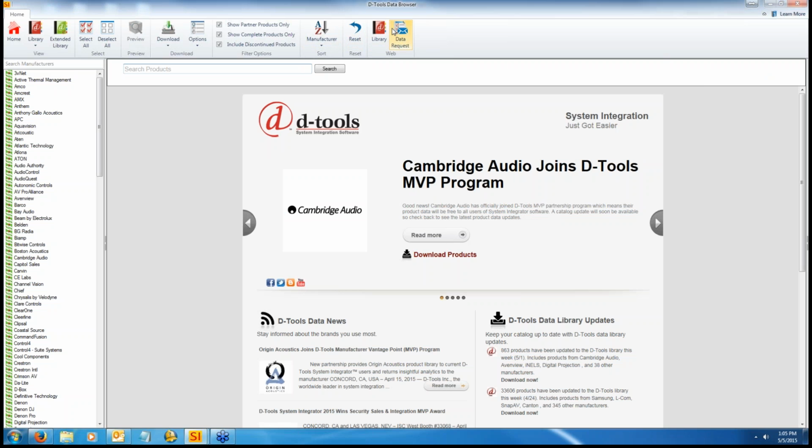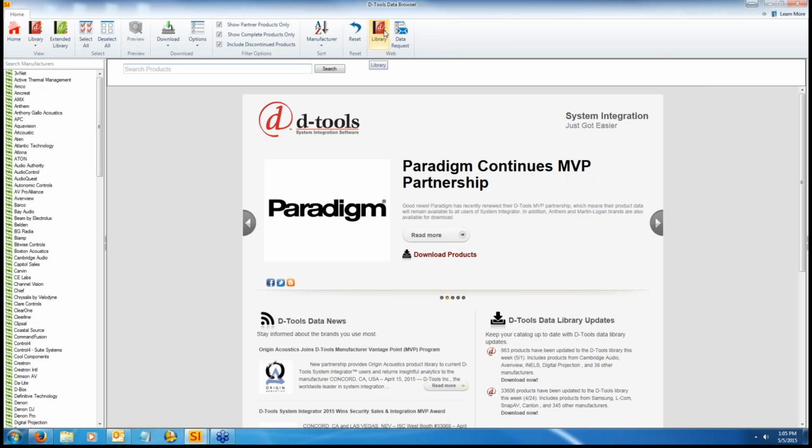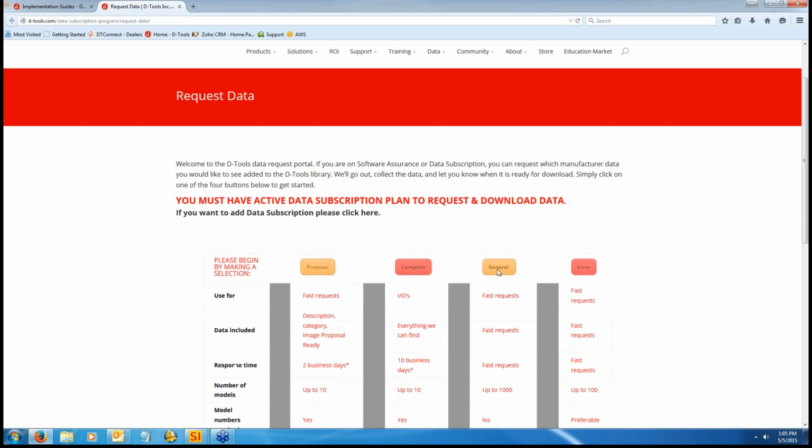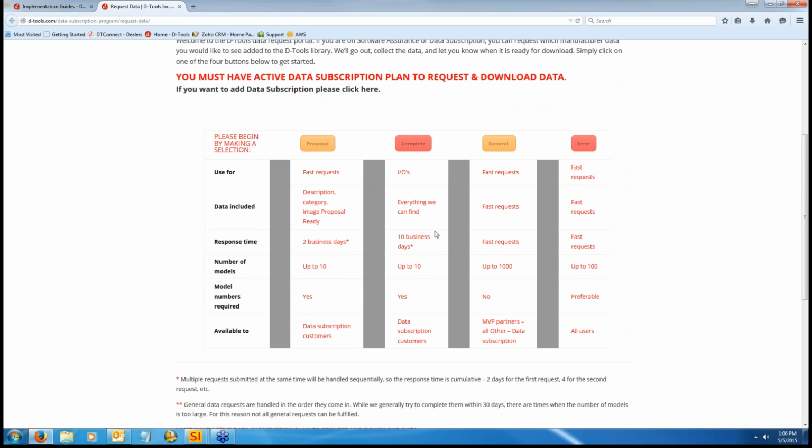And these two buttons, one will bring you out to the library via the web browser. The other will put you at our data request form. And here you can request that our data team mine some data for you in case there's a certain manufacturer, even certain models that you want more information on without having to go do it yourself, of course.